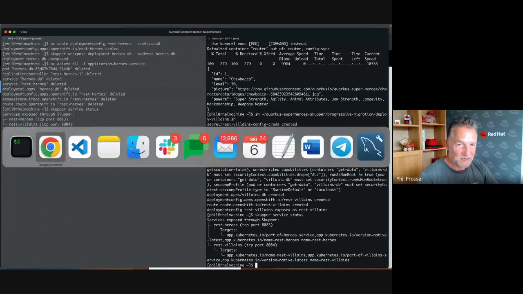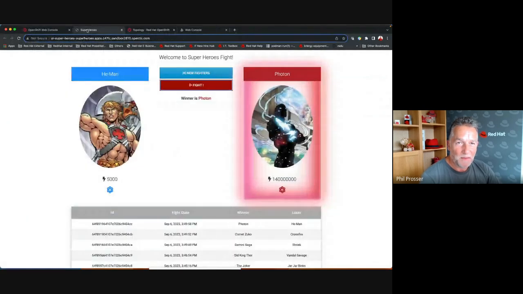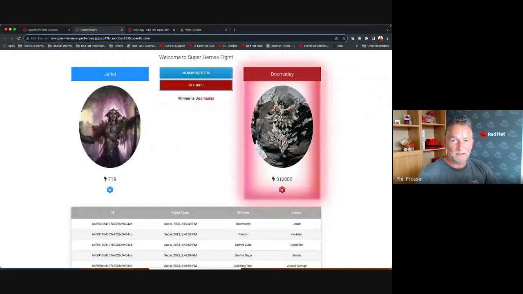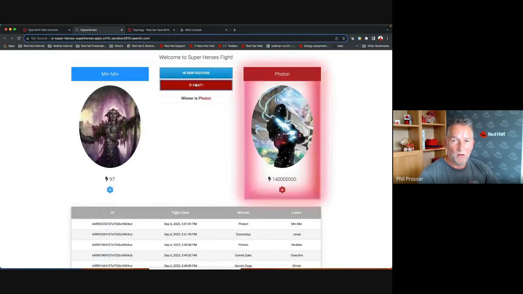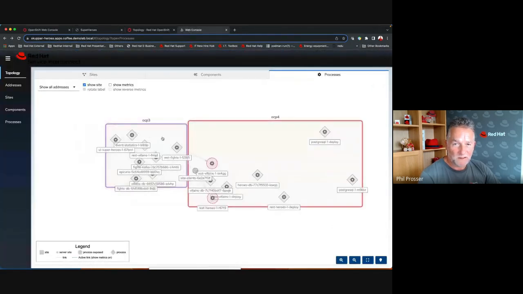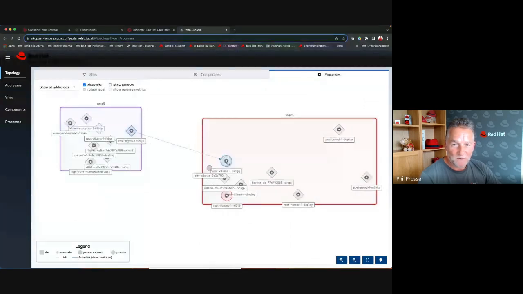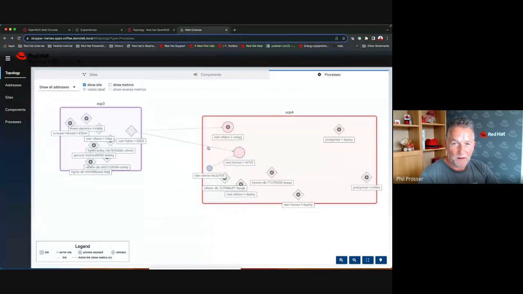So let's just test it out. If we come to the Superheroes app now, that should be talking through to both the heroes and the villain service running on the OpenShift 4 side. And just like before, we can go back to our console and check that out. And sure enough, we can see that, let's move them up here so they're nice and clear. We have the villains.